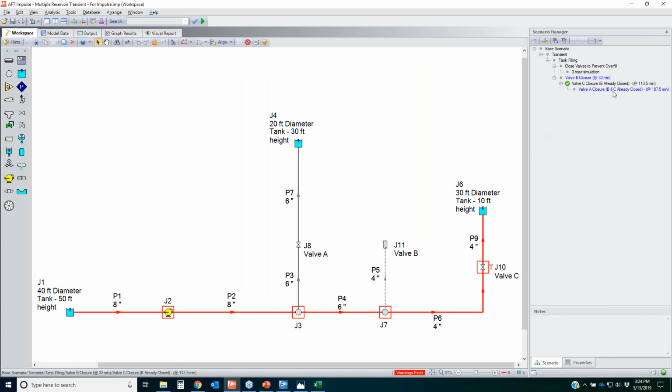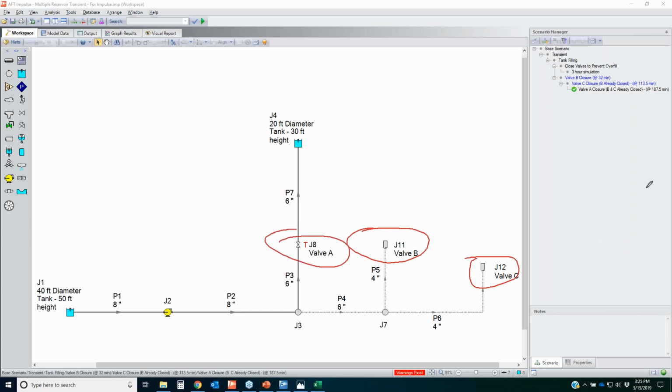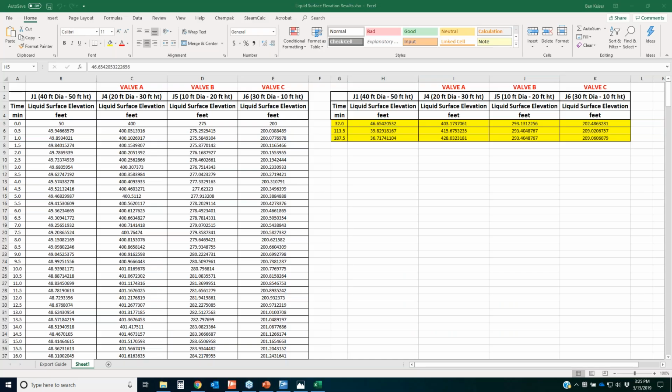My last scenario was for the final valve closure. So valve A, similar to before, I know that valve B and C are already closed, so those are dead ends. Valve A is the last one that's closing, and yes, I already went into my spreadsheet and I got the appropriate liquid surface elevation values to update my tanks accordingly.